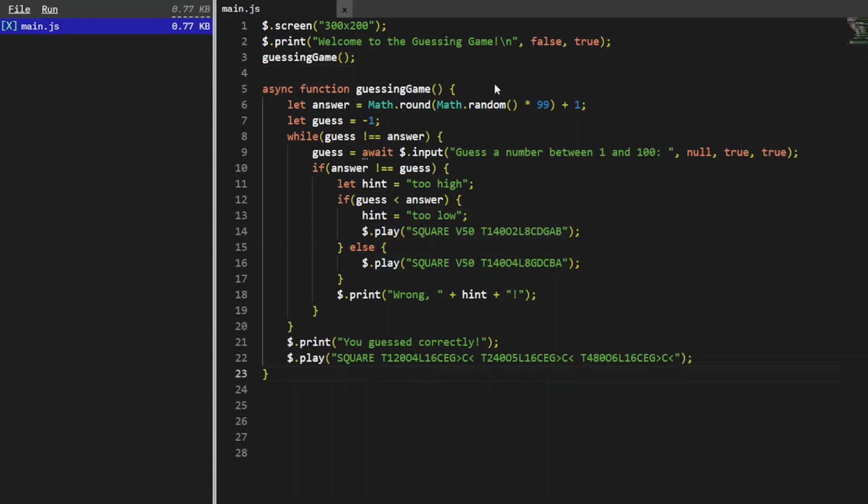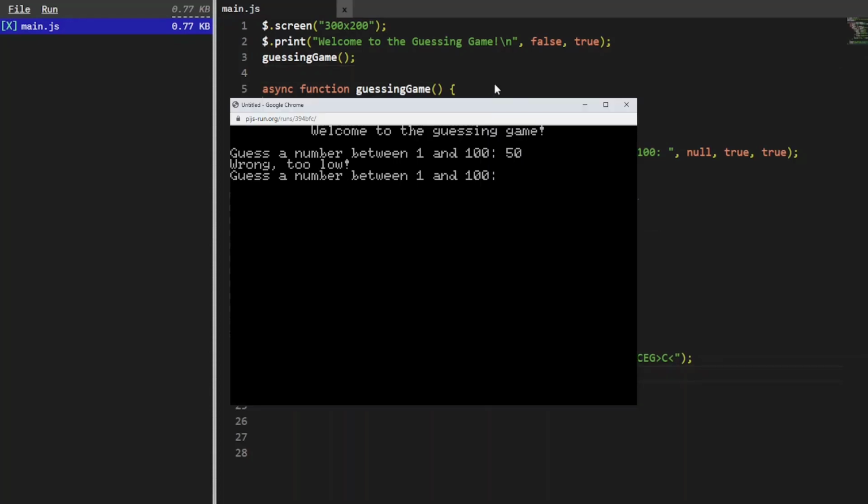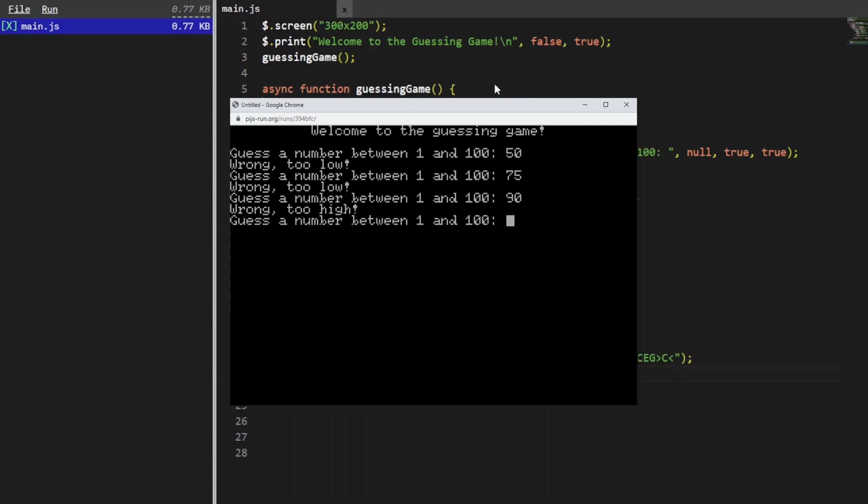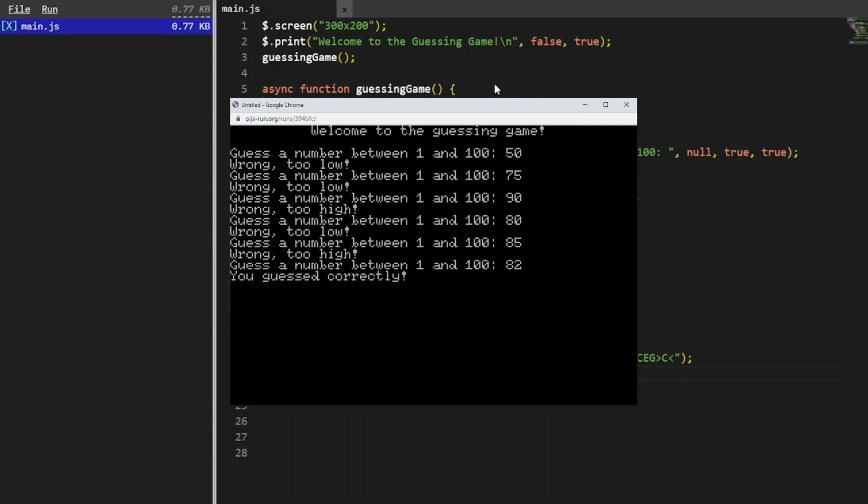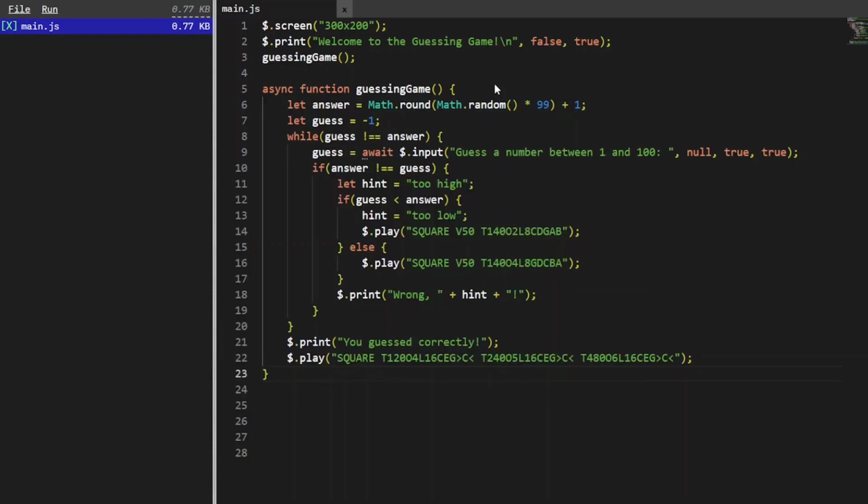So let's run it. I'm going to start off with my usual 50. And you can hear that. It's too low. So I'm going to go 75. Still too low. Let's try 90. Too high. 80. Too low. So let's go 82. And there you have it. And now we have sounds.